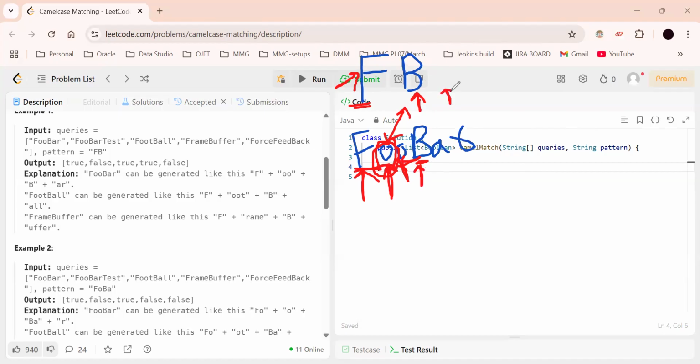So I reached the end of the list. But should I stop my comparison? No, because there might be a possibility that we get a capital letter in the remaining string. So we'll go to the next character. It is a smaller one. We'll go to the next character. This is also a smaller one. Now we reach the end of the list. Now I will return true.